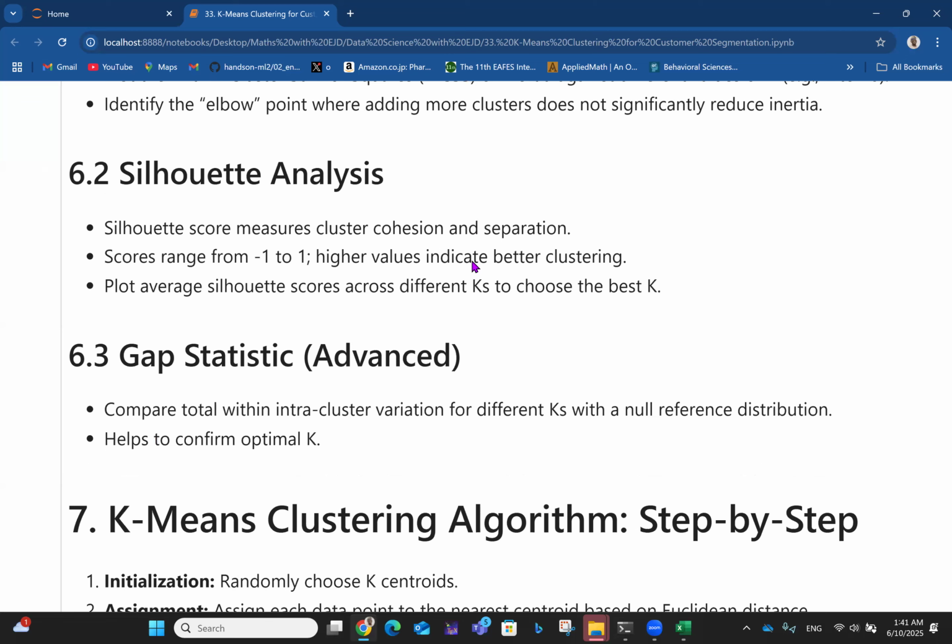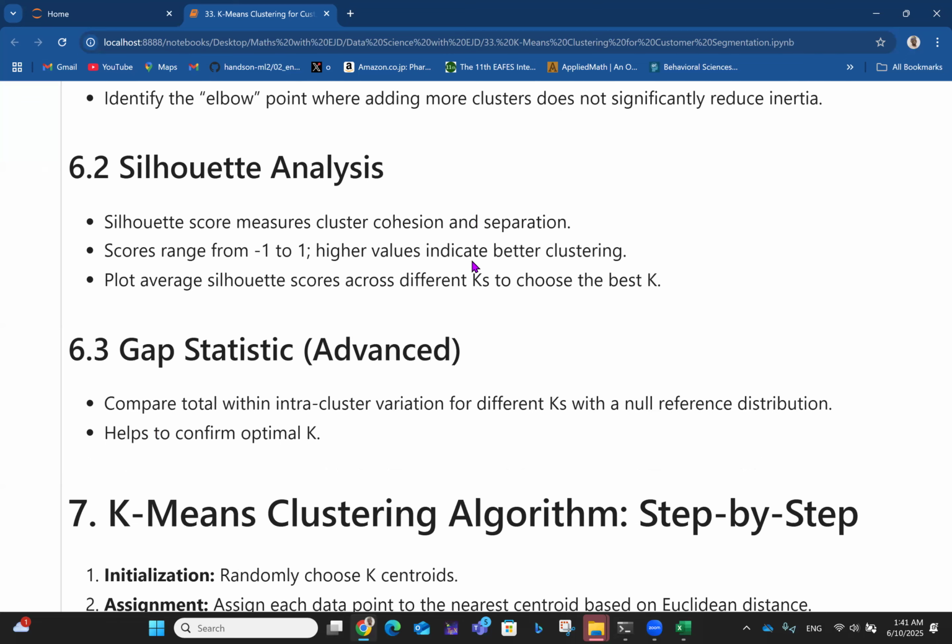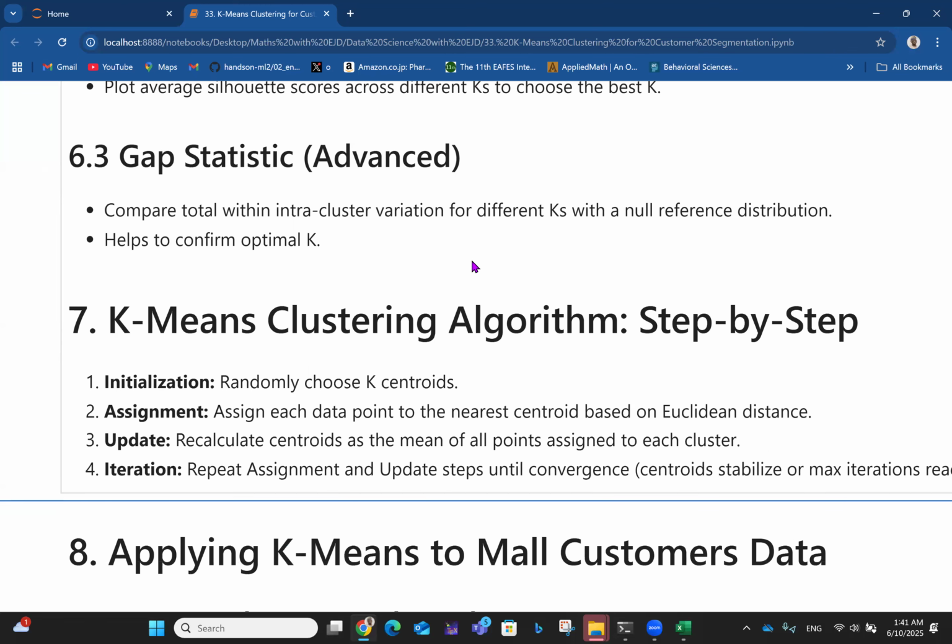Then you can also use silhouette analysis. The silhouette score measures cluster cohesion and separation. Scores range from -1 to 1, and higher values indicate better clustering. So plot average silhouette scores across different Ks to choose the best K, just like we did in the last video. Then we also have the gap statistic method, which can also be used to know the best number of clusters. The gap statistic is advanced.